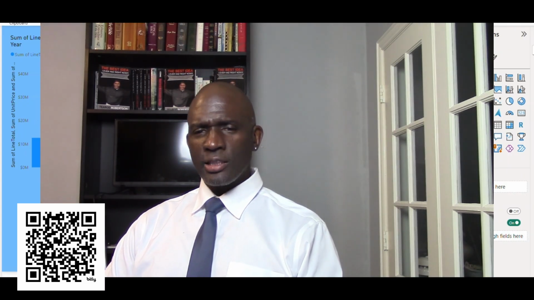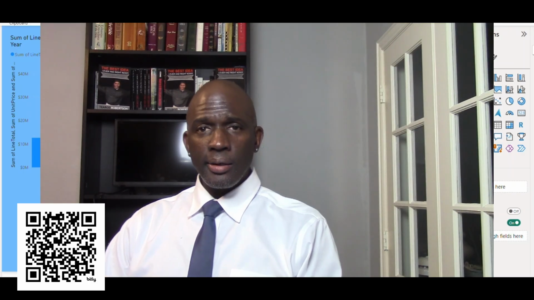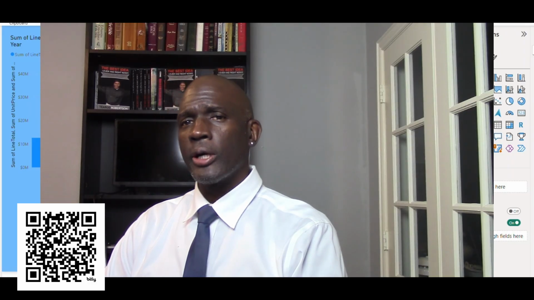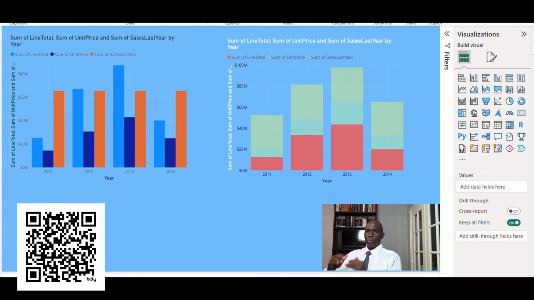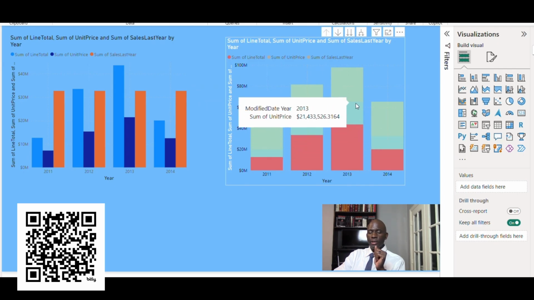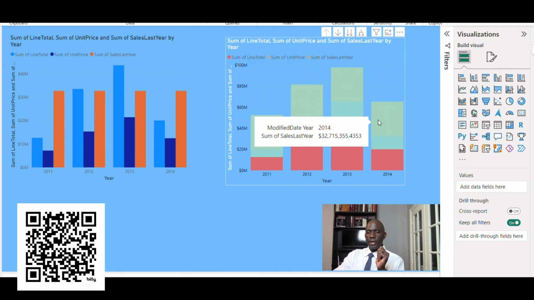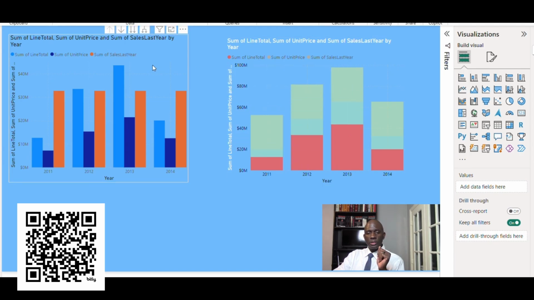In the last lesson, we were looking at the stacked column chart. Now, if you can remember, here in the stacked column chart, we can analyze data for several different categories stacked on top of one another. And over on the clustered column chart, we saw that we were able to analyze data beside each other.